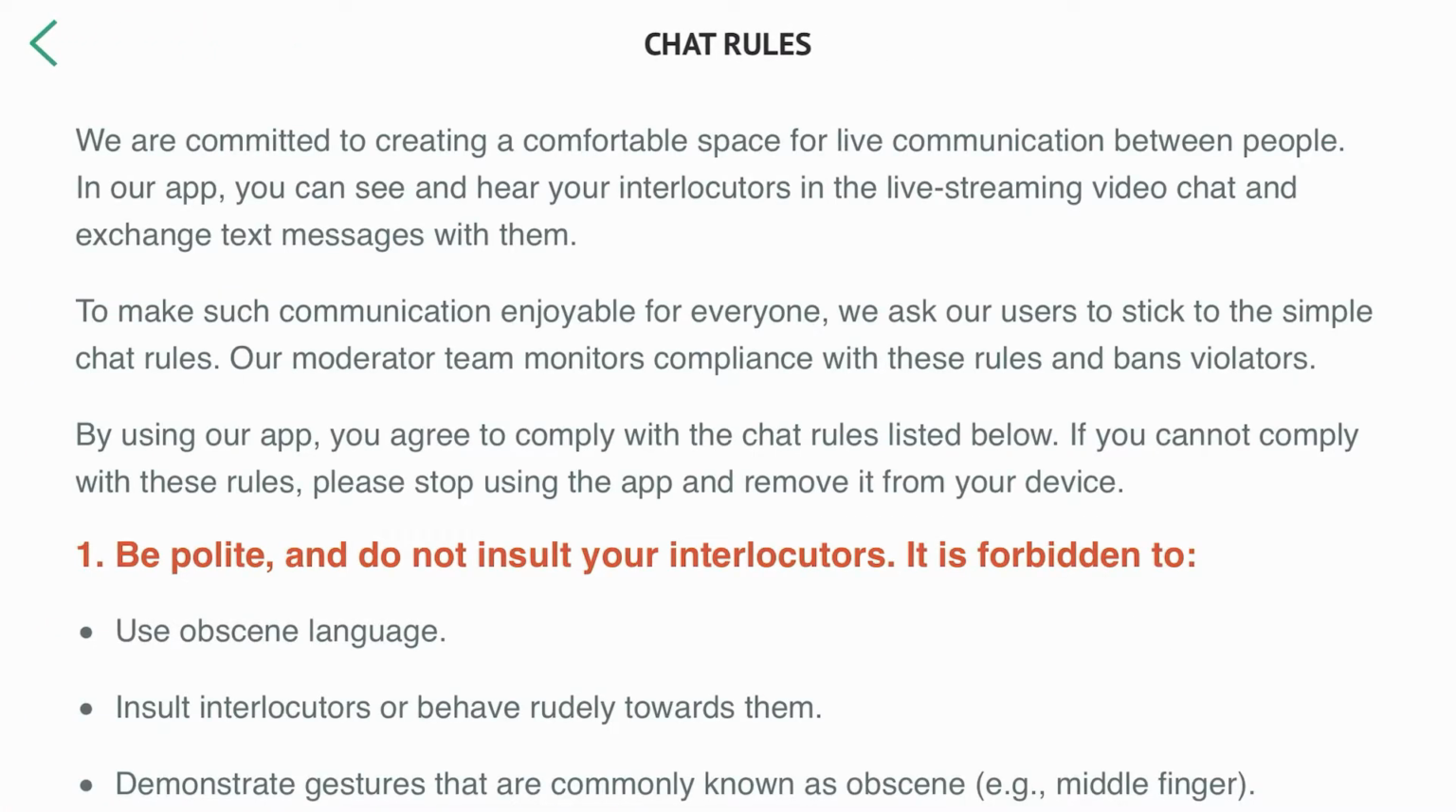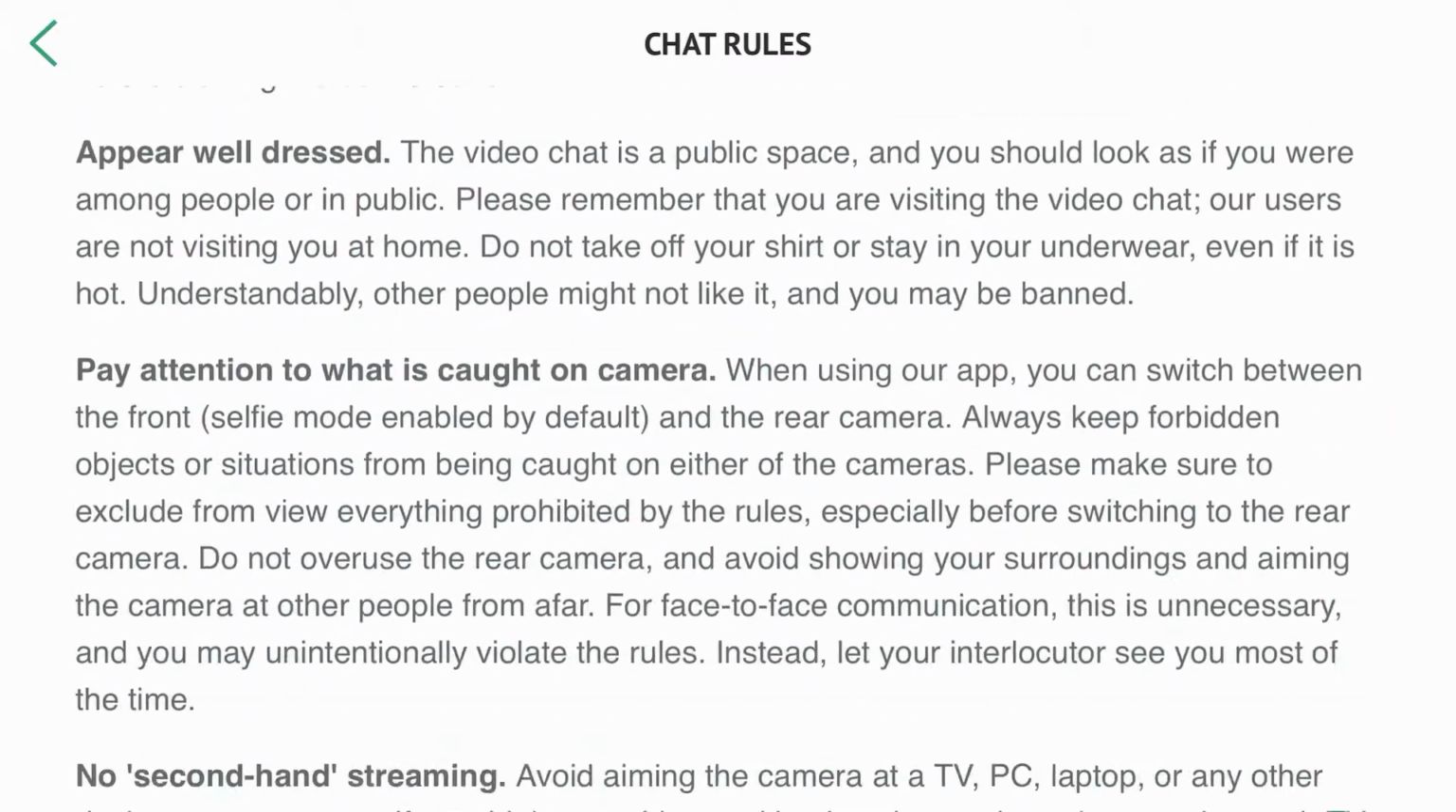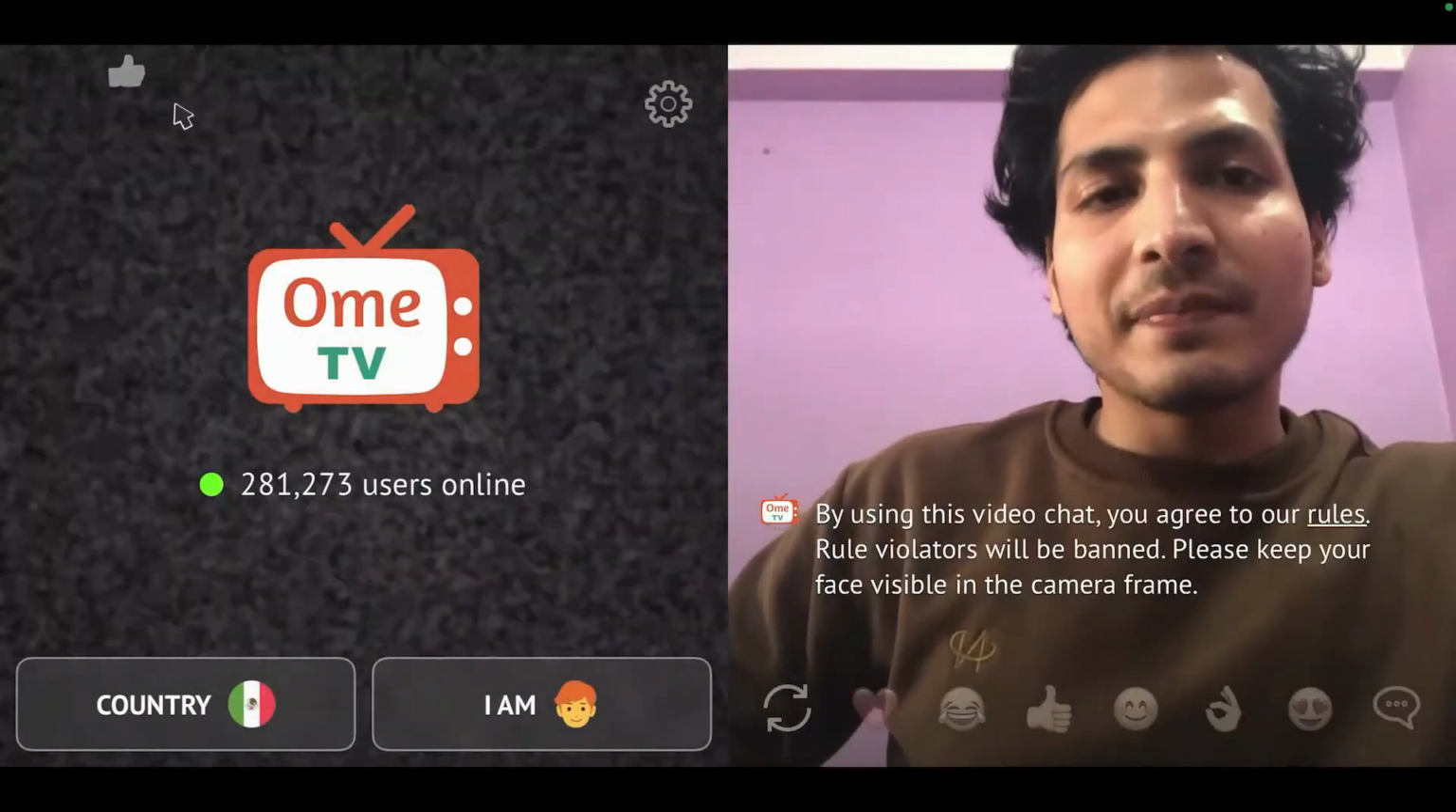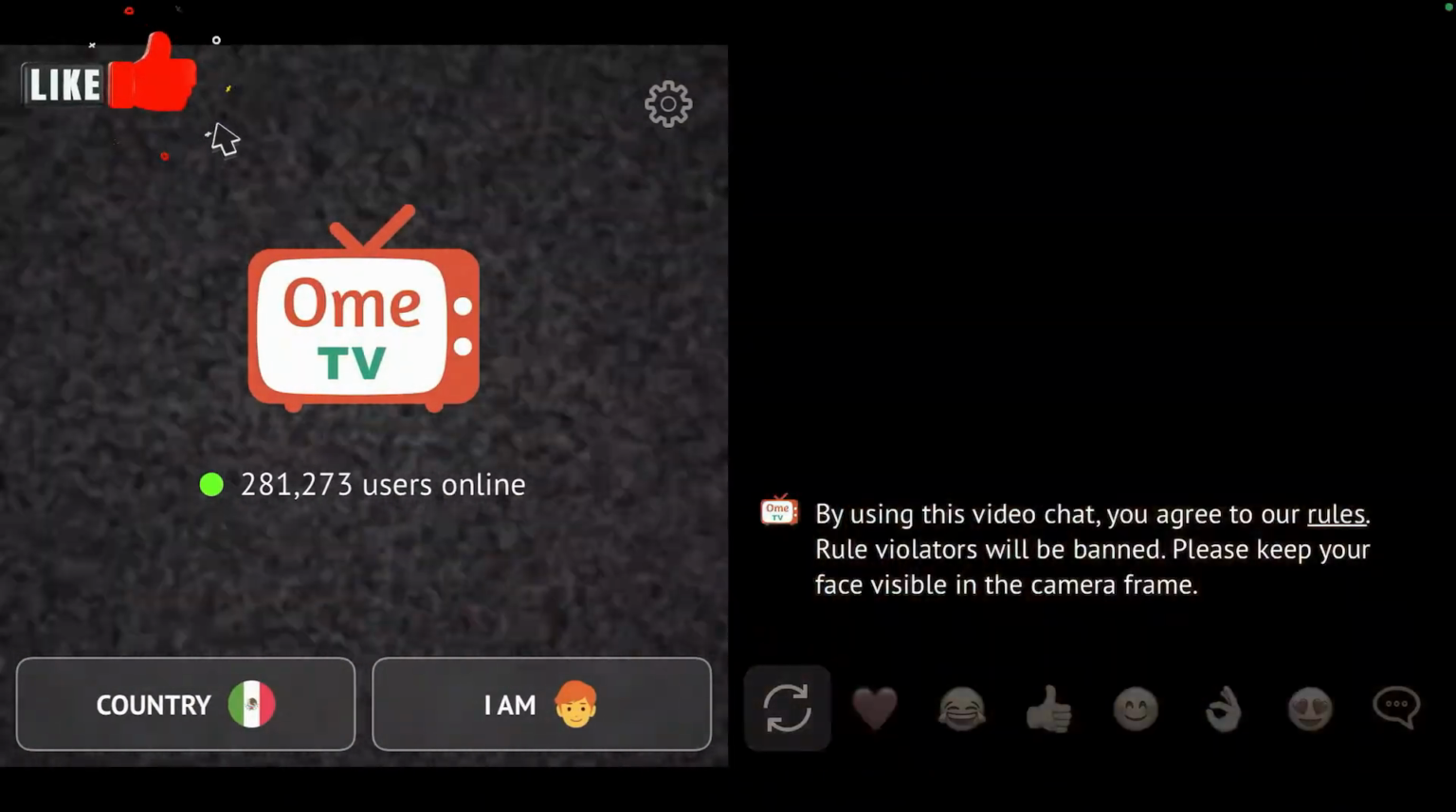It's very important that you read all the chat rules of Ome TV in order to avoid getting banned. So make sure that you read all these chat rules properly. You can use the back camera by tapping on this button here.